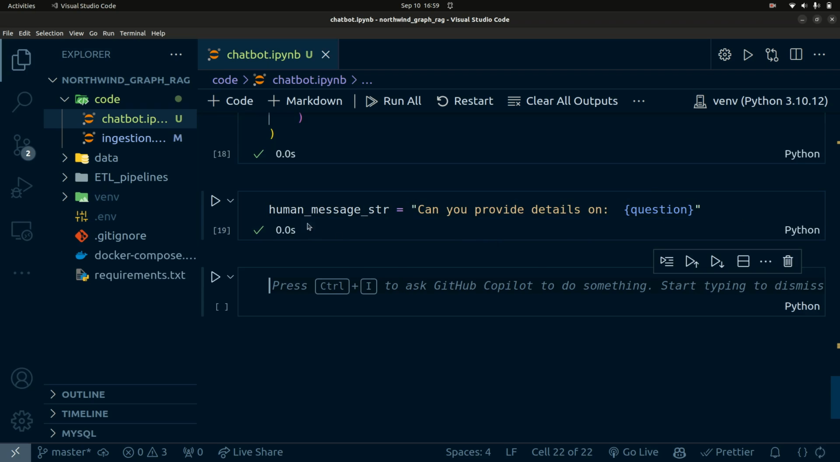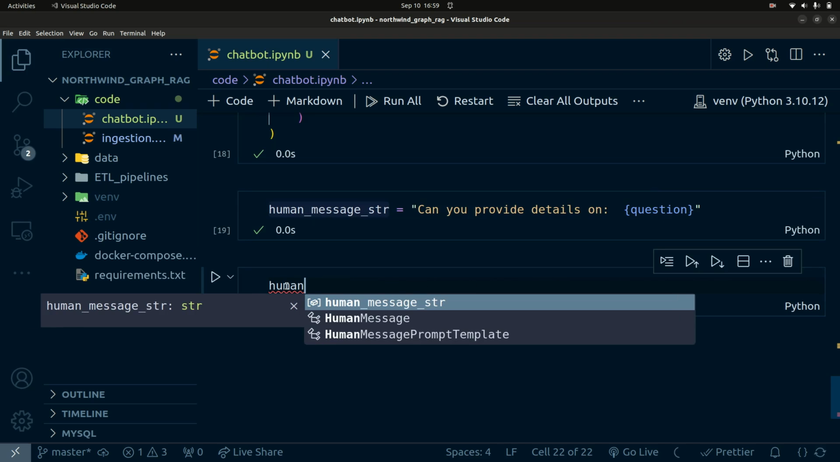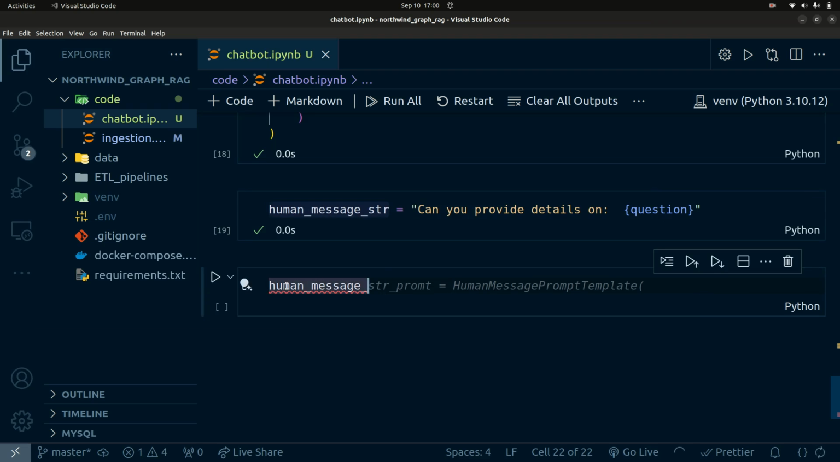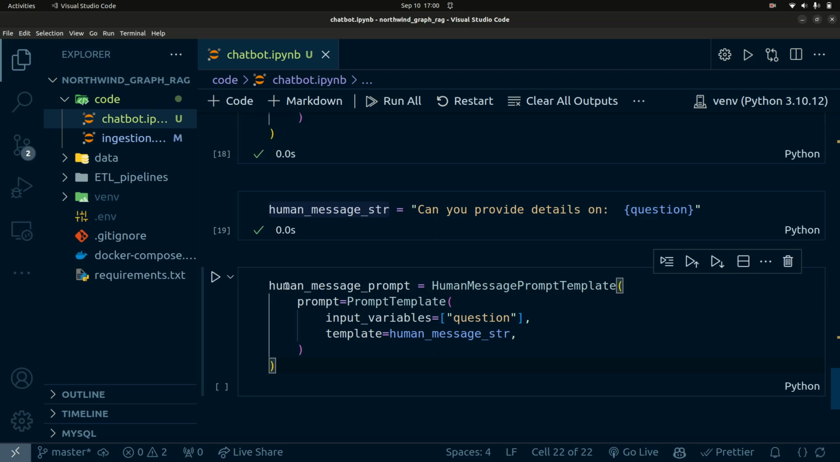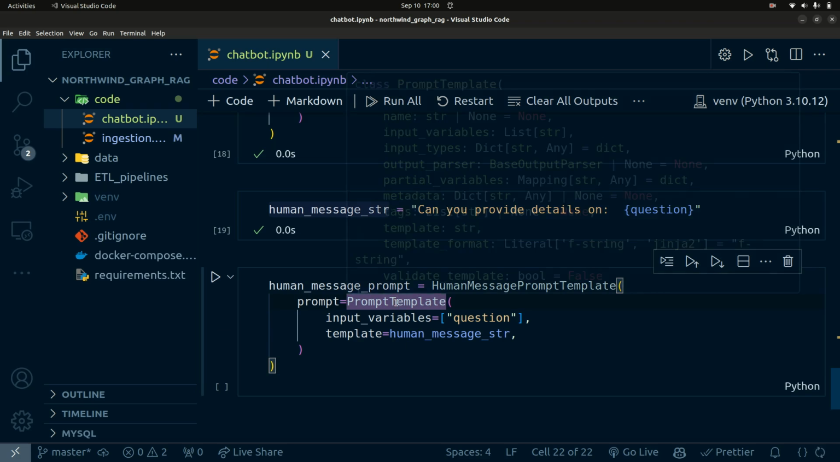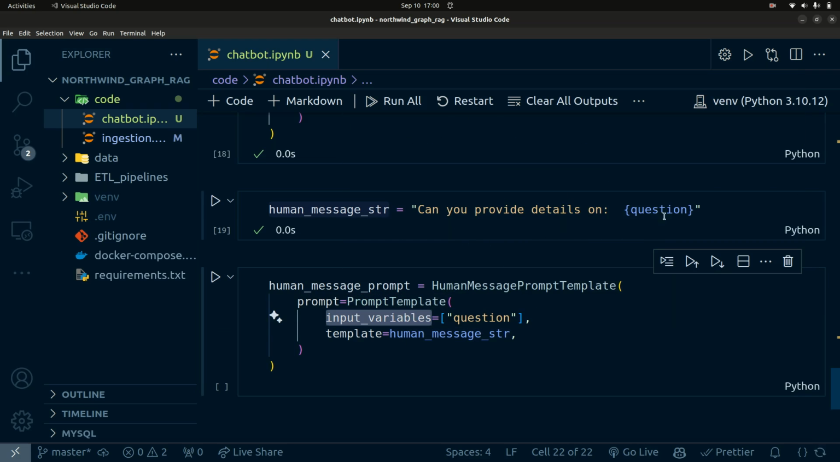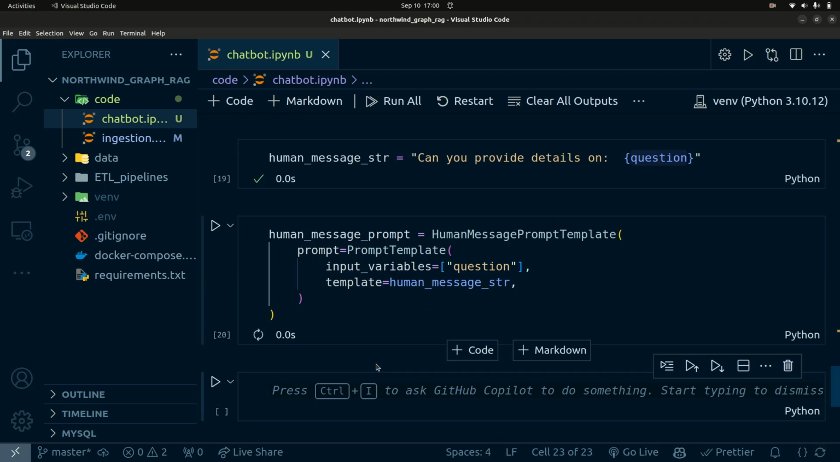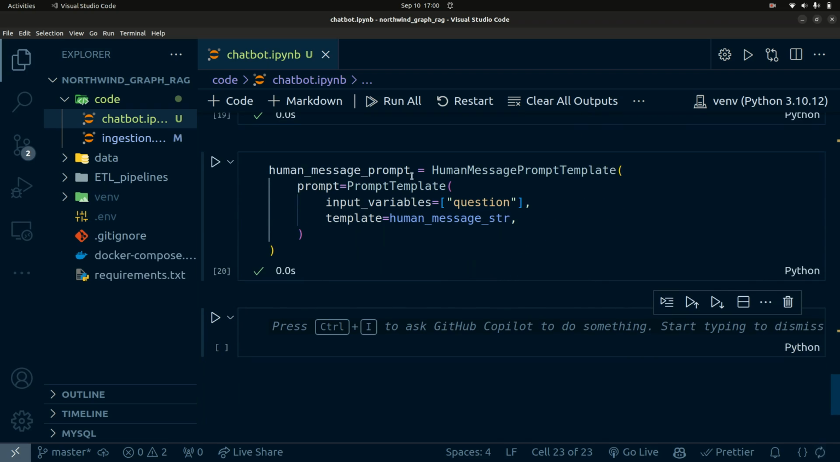Now I'm going to convert this string into a prompt template. To do that, you're going to say the human underscore message, and change this to the prompt like this. I'm going to say human, and then you specify all this right here. So the prompt template is as before. The input variables, in this case, you have only question. That's why you're using only question right here. And the prompt is the human message itself, this string right here. Okay. So once we have that, you can just run this. And that's all we need to go ahead and create a human message prompt.